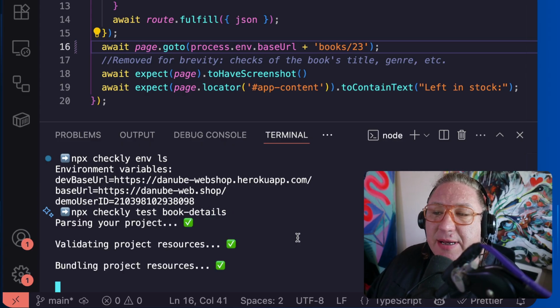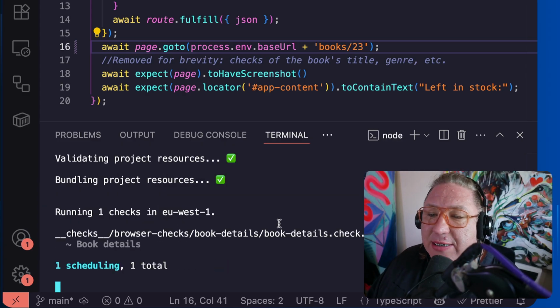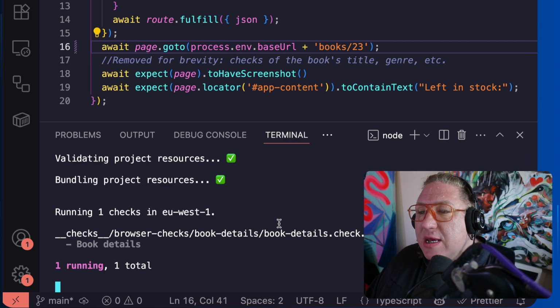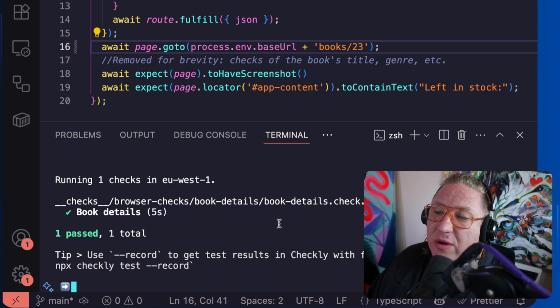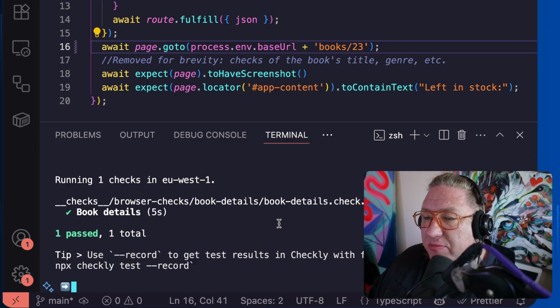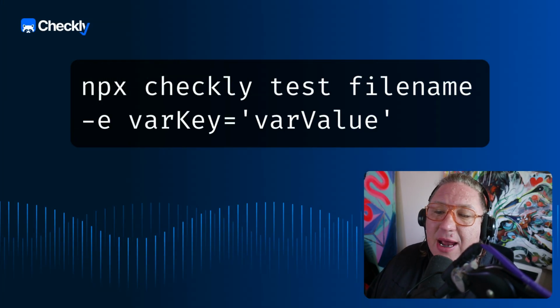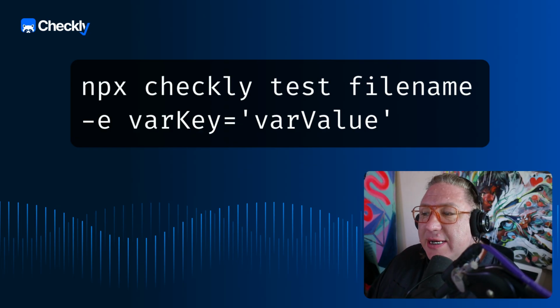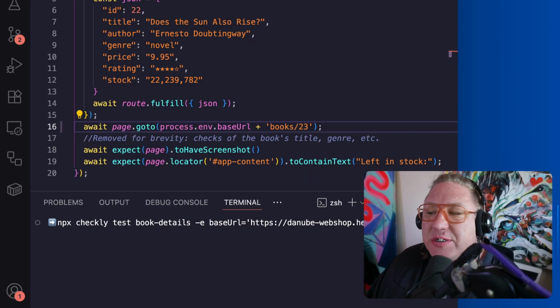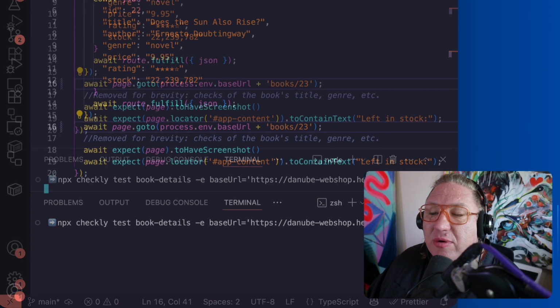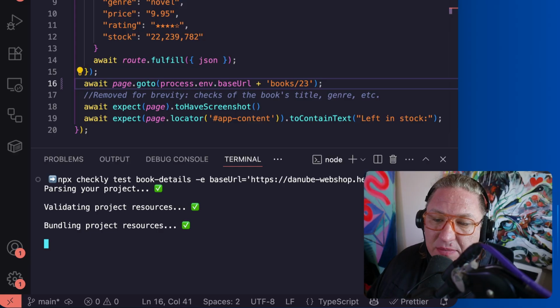The next step depends on how often we want to check this second environment. If we're only going to run tests against our staging environment once in a while, we can run our tests as a one-off, say right before deployment. We can trigger checks with the Checkly CLI and feed in a different environment variable with the E flag. This technique is super helpful if we're integrating with our CI/CD process. For example, if we want to feed in a temporary preview URL at every run.